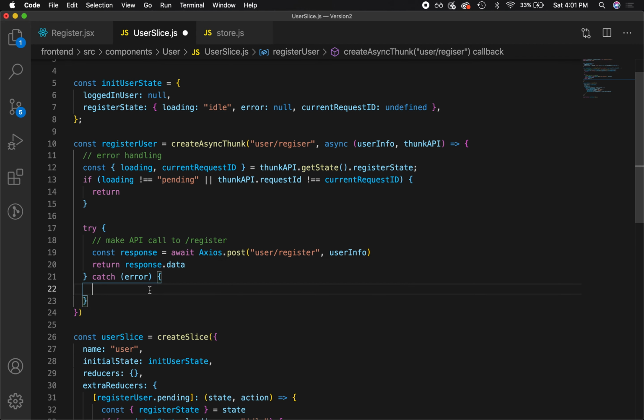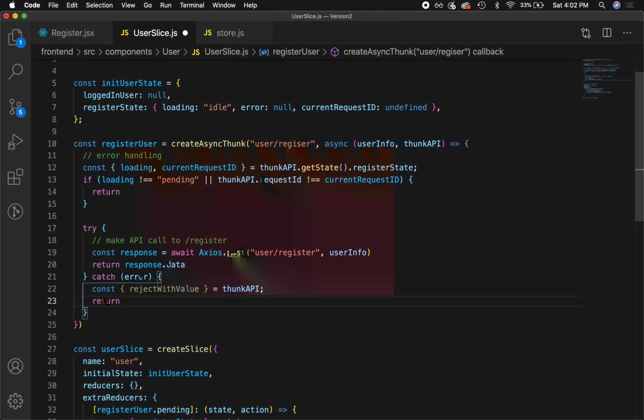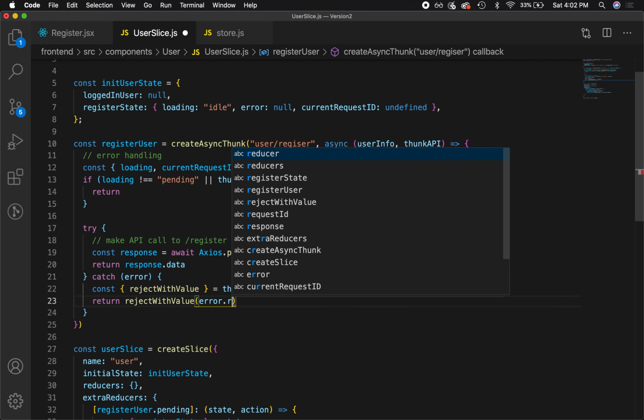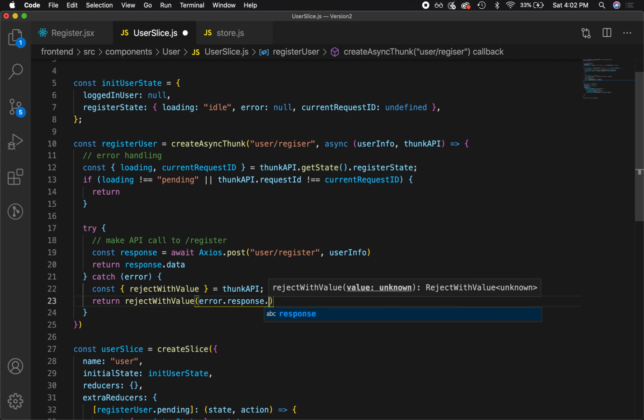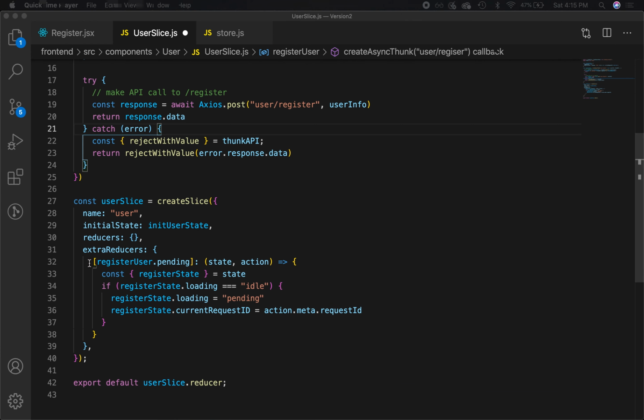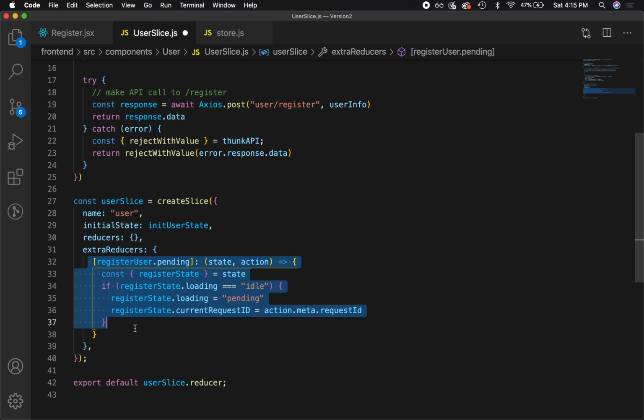And for catching the error, we're going to do what we did in the goal slice as well, which is to get this function called reject with value from the Thunk API. And we're just going to return reject with value error.response.data. So whatever error is thrown from the API will be caught over here and will be sent to the store. So going back to the extra reducers, we made the reducer that handles the pending action dispatched to the store. Let's go ahead and continue handling the fulfilled and rejected cases.